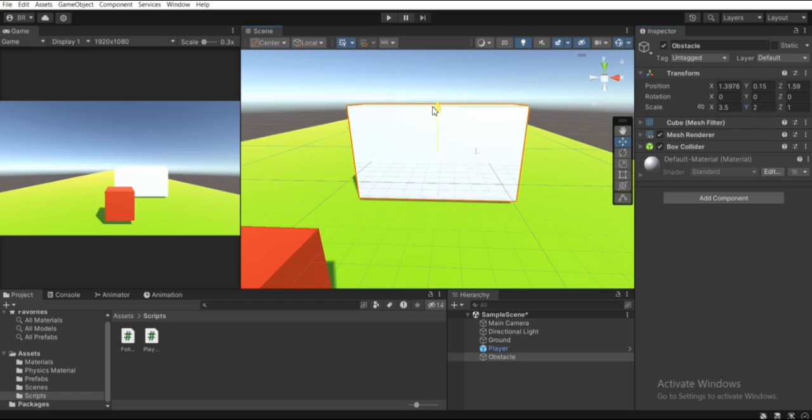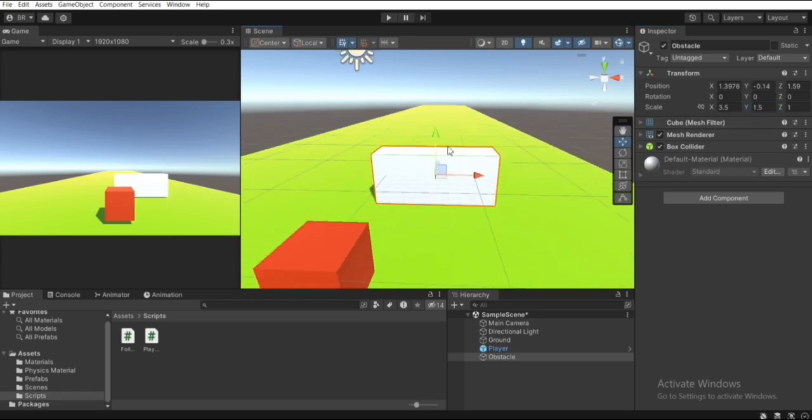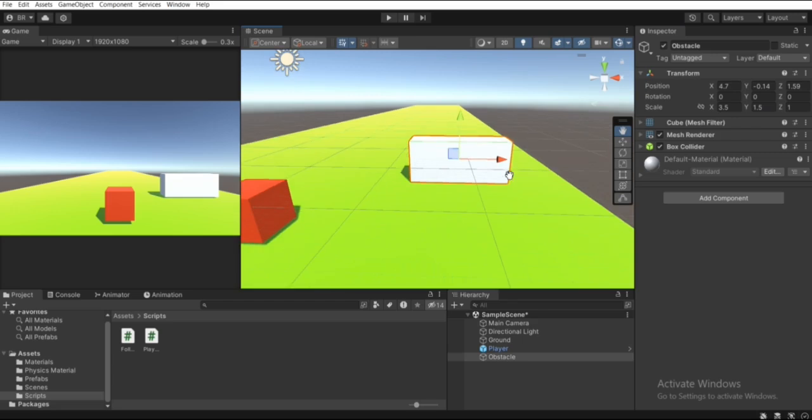Okay, so this is our ground. Instead of 2, let's do 1.5, something like this is great. So I'm gonna drag it somewhere around here, and by default it has added a Box Collider 2D, as you can see. So I'm gonna add one more component to this obstacle, which will be a Rigidbody for gravity.